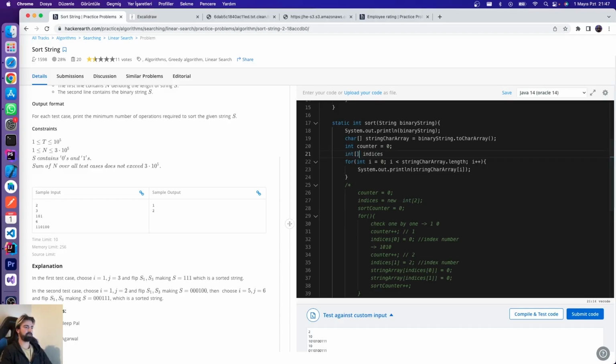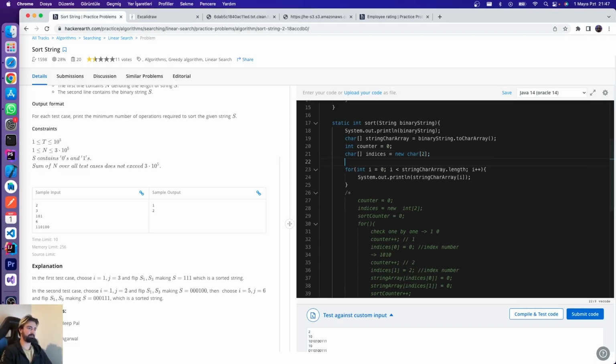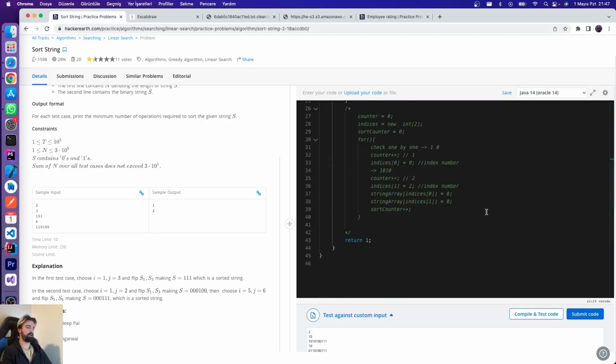This is going to be an integer array. Sorry, this is going to be a char array. Then it will have only 2 elements in it. We know how many elements it will get. Then we are gonna have a sort counter. Then we will return the sort counter.